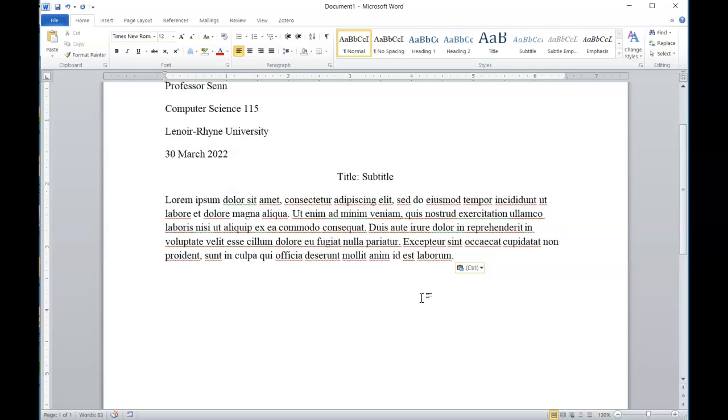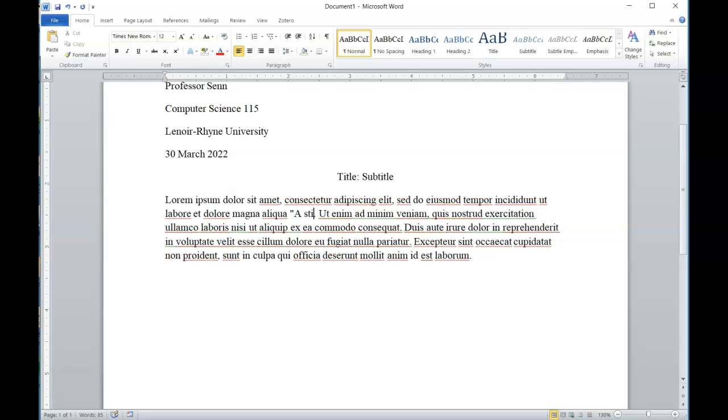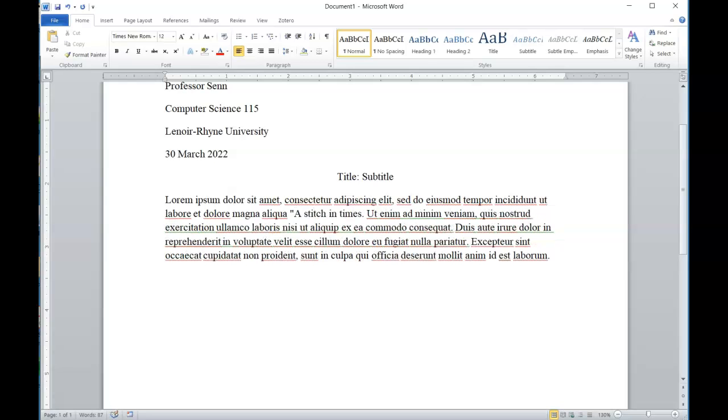So finally we get to the references, insert citation. And let's say that we've got some kind of a quote here. I'm going to put it in quote marks. A stitch in time saves 9. End of quote mark. So what you need to do is put a space after the ending quote, and place your cursor between the ending punctuation and the end of the quote.